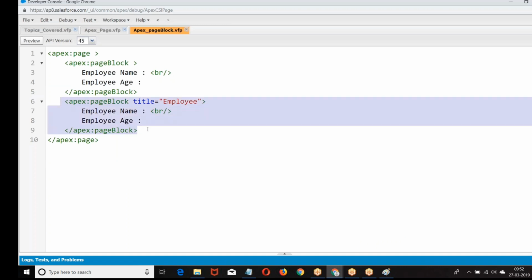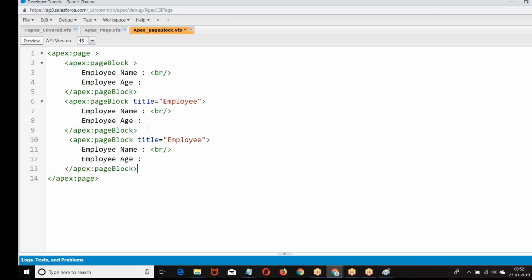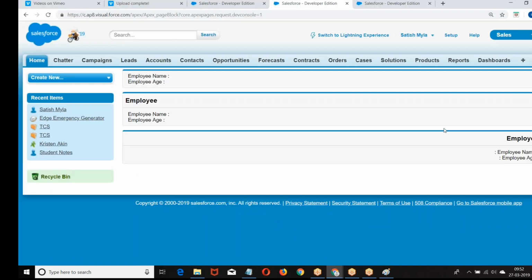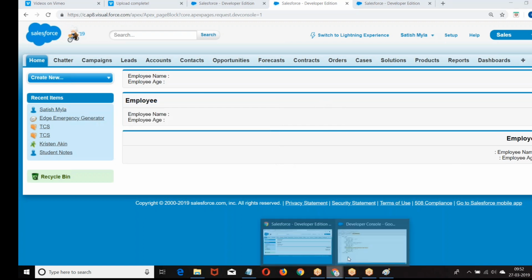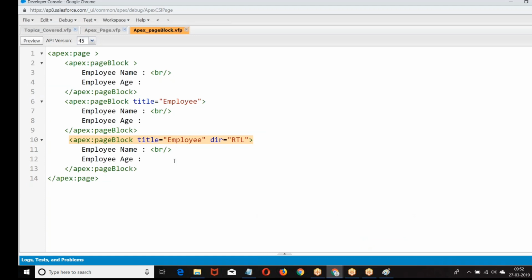Again, I am taking the same block. I am giving dir, which stands for direction. RTL, right to left. LTR, left to right. Now the data should be displayed in which direction? Look at this. The data is coming from right to left. By default, it is left to right. If you want to display right to left, we have to give direction RTL.